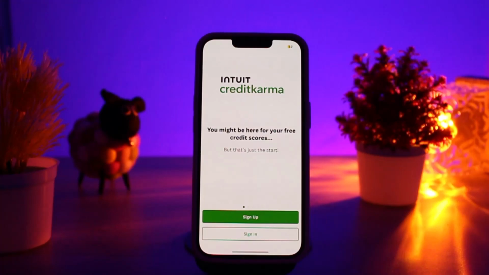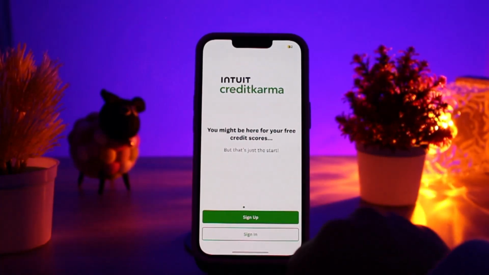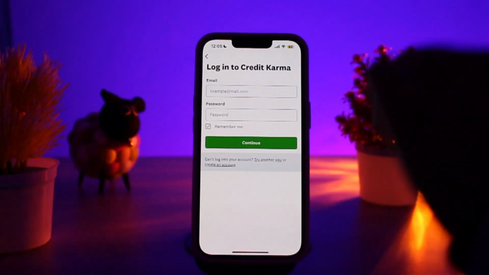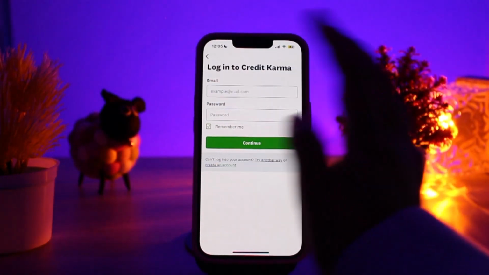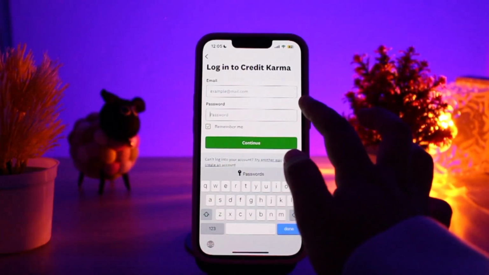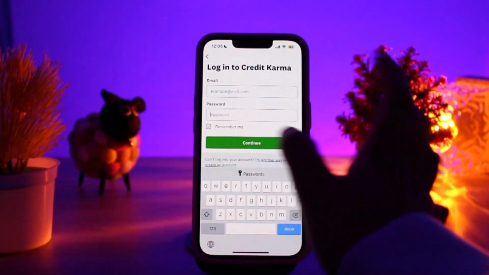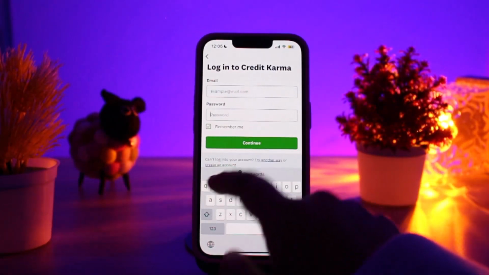And then this is the very first homepage of this app. There you can see the options sign up and sign in on this first welcome page. Just tap on the option sign in, and then you need to enter a few of your details, like the email address associated with your Credit Karma account, and then you need to enter your password.